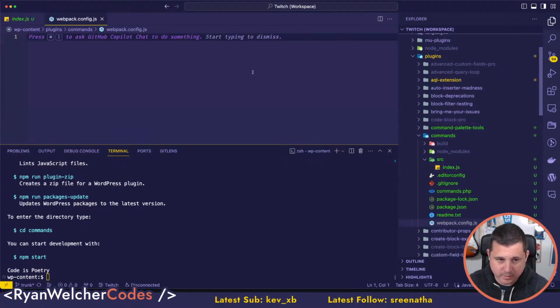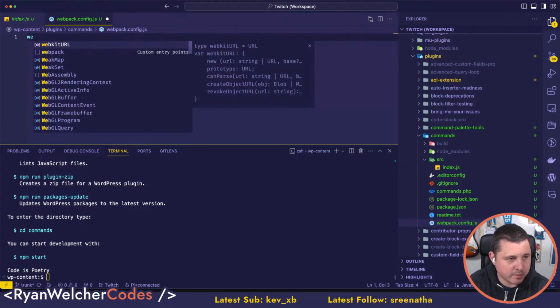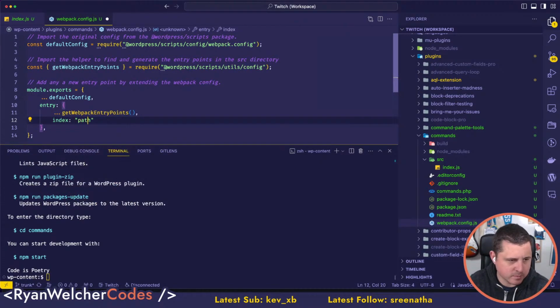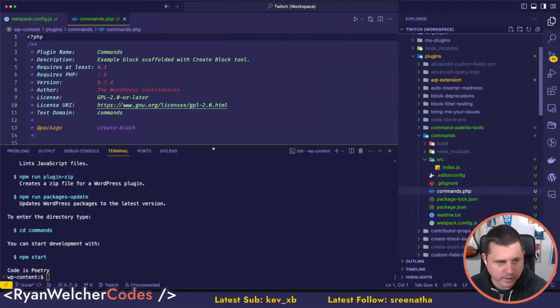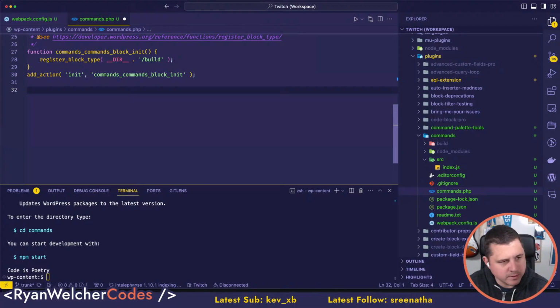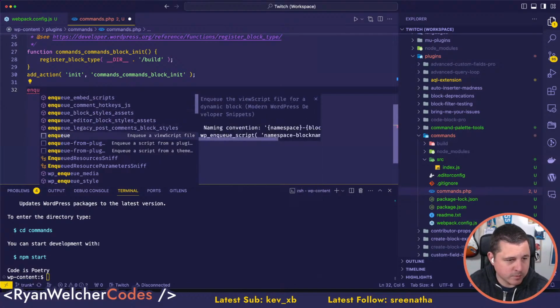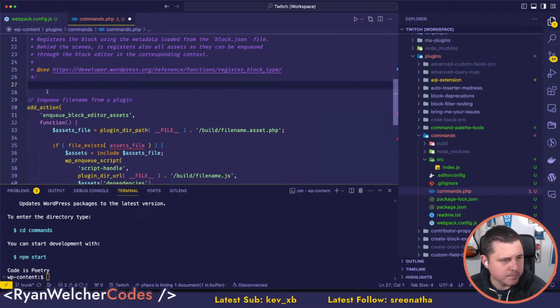webpack.config.js, and here I've got a little Webpack thing that I've done. We'll do that. We'll call this index, and then this will be source index. Sweet. Done. And then I'm gonna need to enqueue that, which I think I've got an enqueue a view script. Yeah, there we go. I don't need this thing anymore.